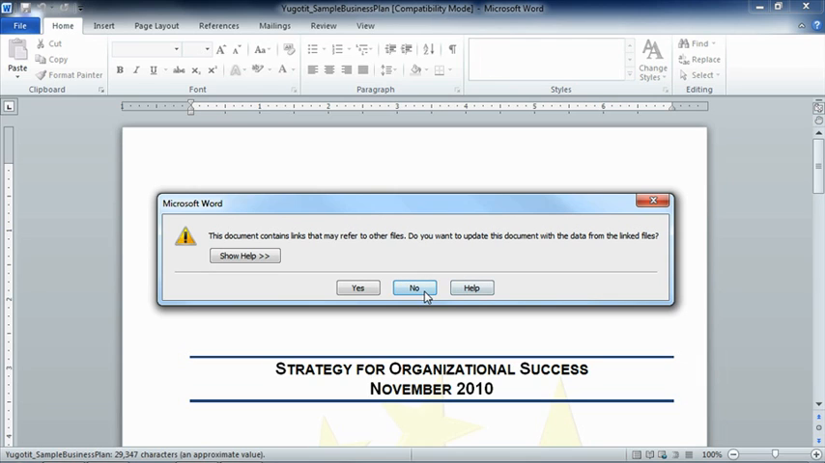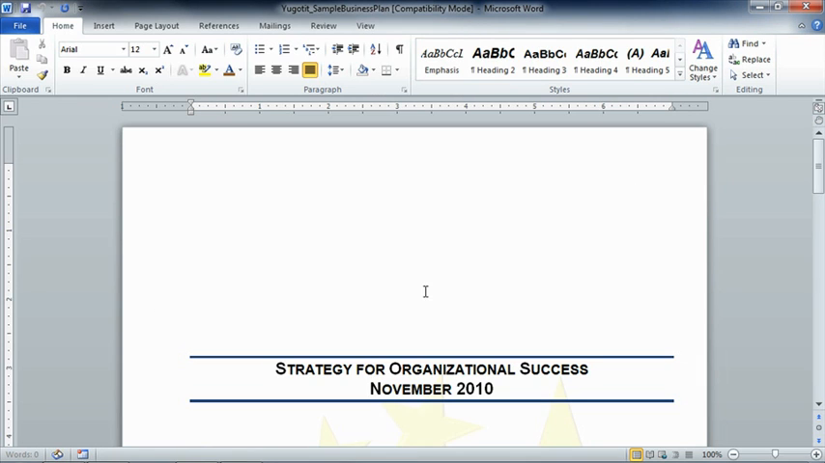Go ahead and say no if it talks about any links. And notice that in our title bar it says Compatibility Mode. Word can open files in one of 3 modes: Word 2010, Word 2007 Compatibility Mode, and Word 97-2003 Compatibility Mode. We can work in Compatibility Mode, but we won't have access to all of the latest greatest features that Office 2010 provides. To have access to all of that, you need to convert it, and that's what I want to show you how to do.